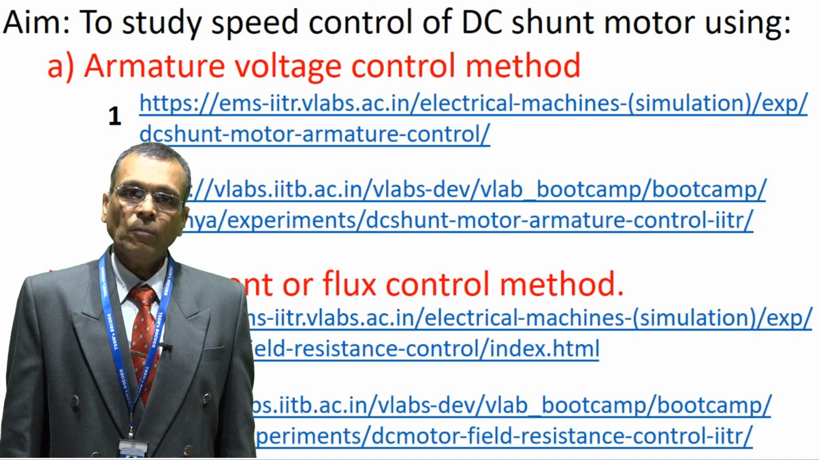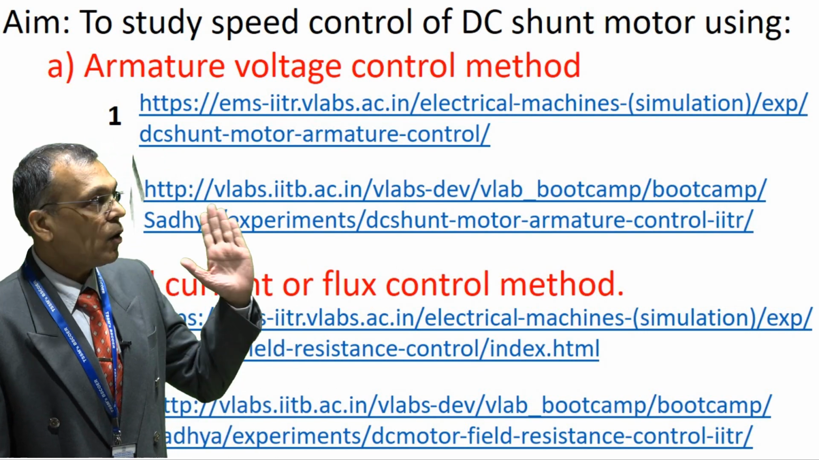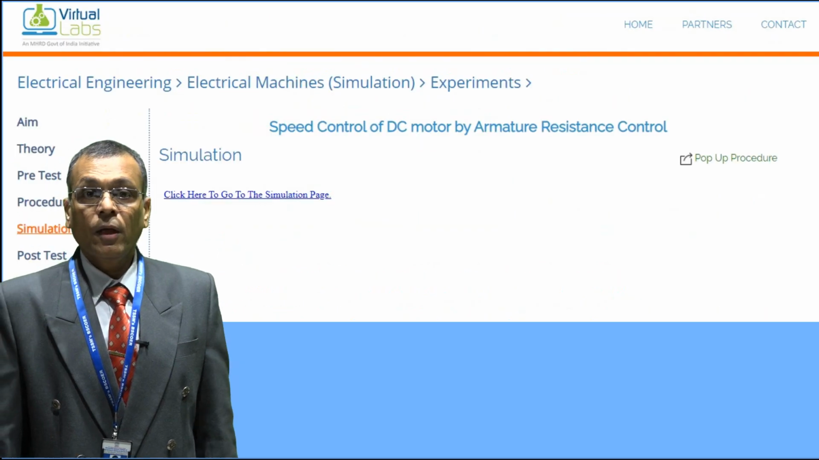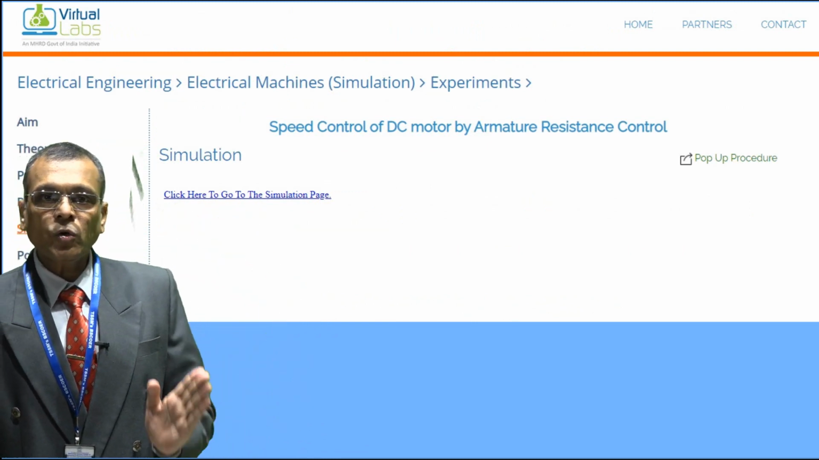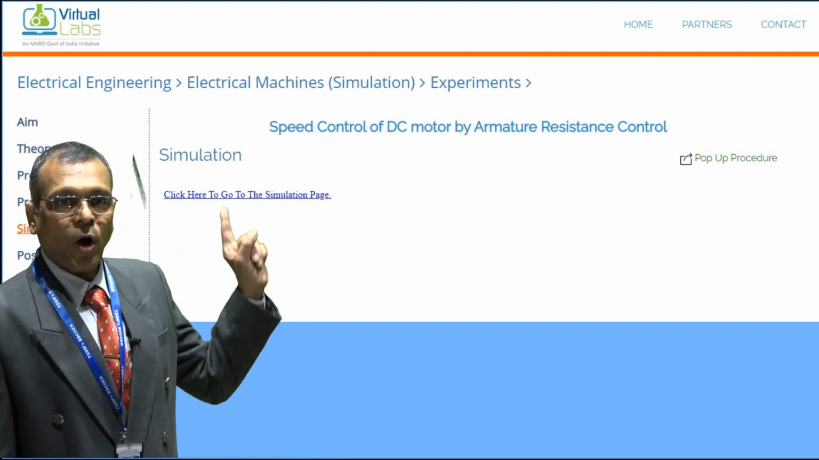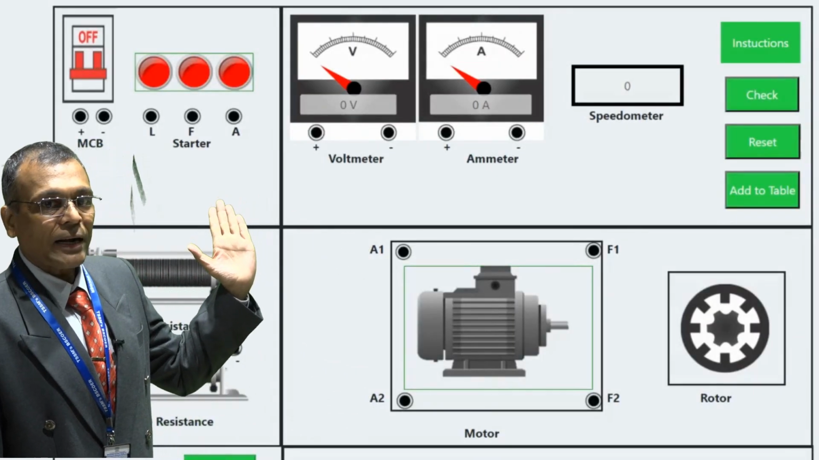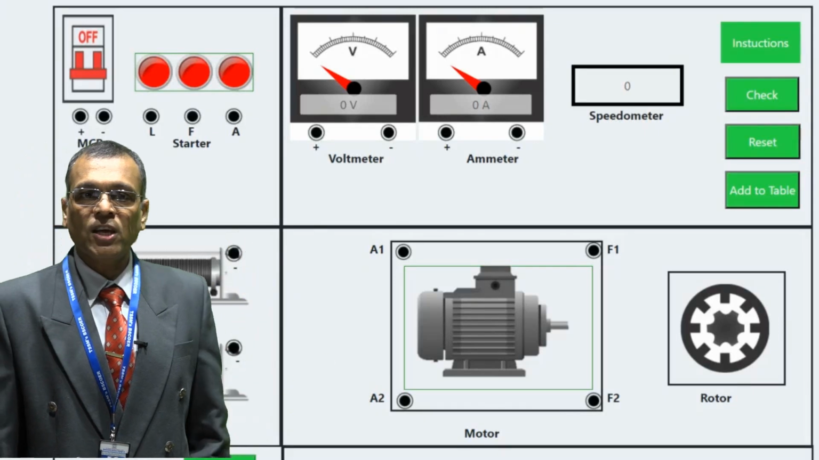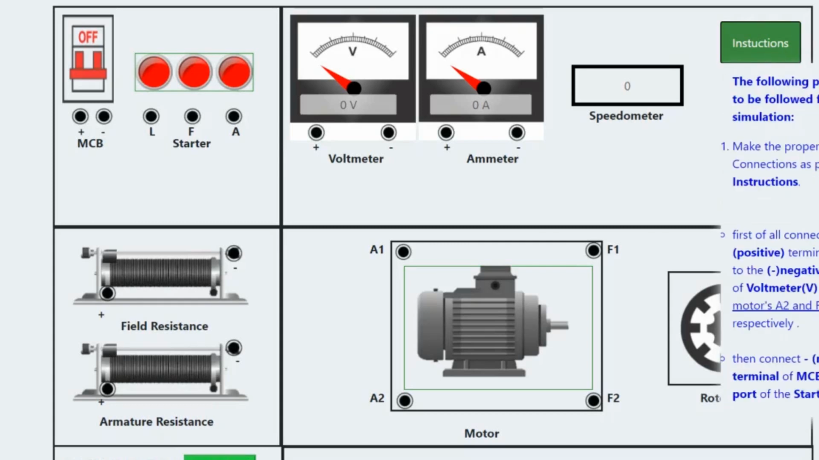Now, to perform speed control of DC shunt motor on the virtual lab, please click on the link shown on the screen. You will find various steps in the left column. In order to simulate the practical, first click on the simulation step, then click on 'click here to go to the simulation page'. See, the practical setup for speed control of DC shunt motor has appeared on the screen. Make proper connections as per the circuit diagram and the instructions given.